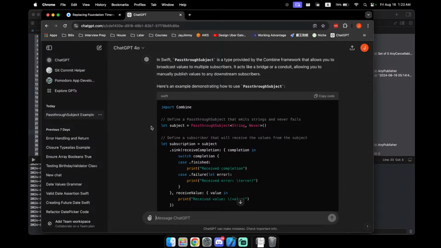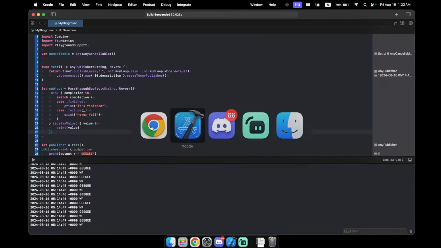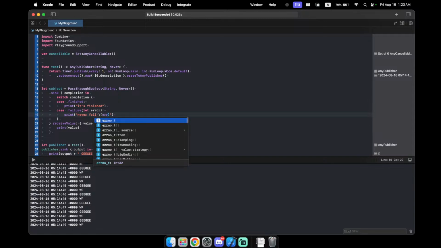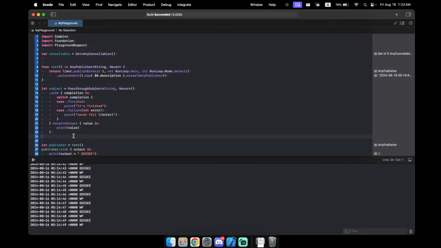In the test function, you know how we return some publisher, right? Any publisher. Previously we were returning the publisher that came from the timer. Now it's going to come from our subject instead. You can comment all that out or delete it if you want. The way to do that is to return subject dot erase to any publisher, because the subject is a publisher.